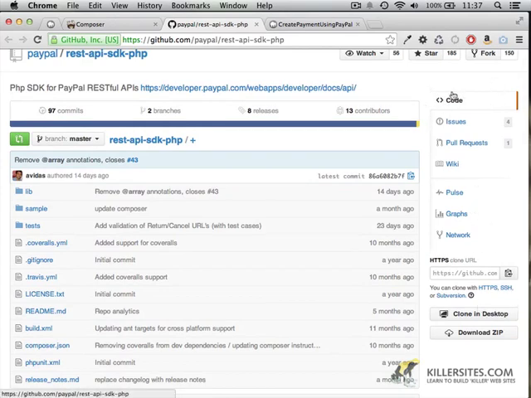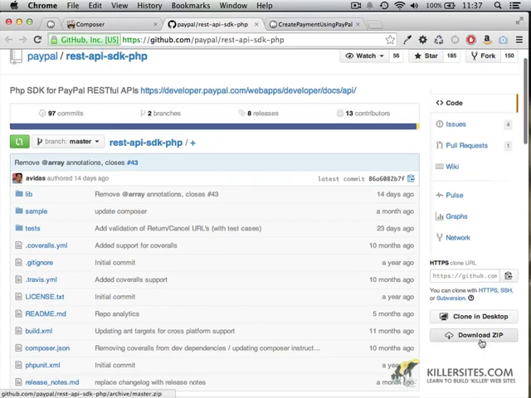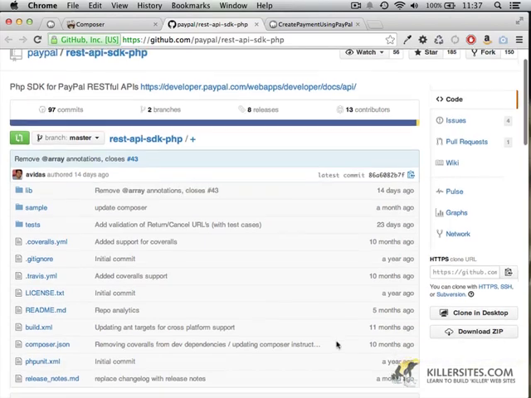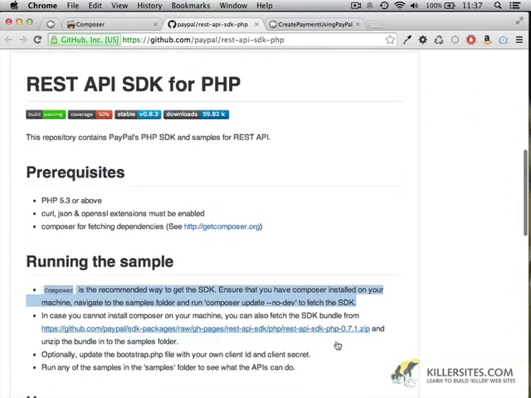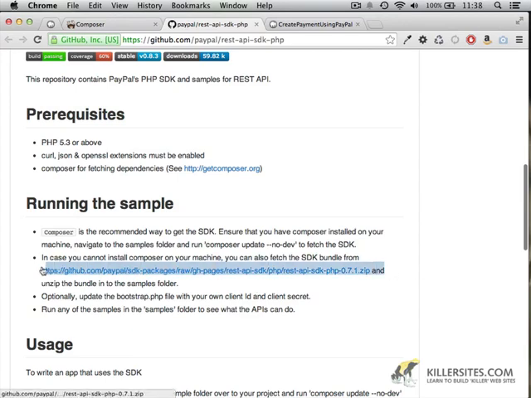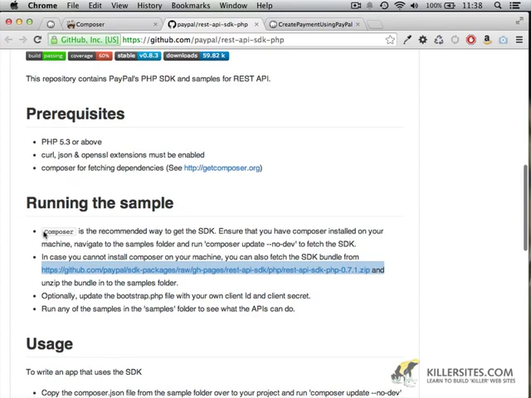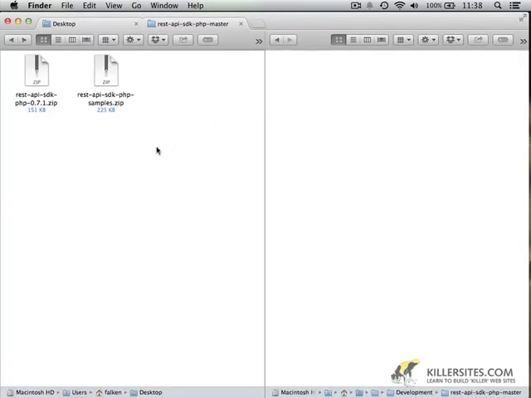You might just see just the icon, not the text next to each of them. So if you don't see this, click the code icon here. It should expand outward and you'll get the download zip button. So download that to your desktop. And then secondly, go ahead and download this zip here. As you can see, PayPal suggests that you download this via Composer, but just for the simplicity's sake, we're going to use GitHub instead. So what I've done is I've downloaded the main SDK and the sample files to my desktop. You can see them here. So here's the samples, here's the SDK itself.